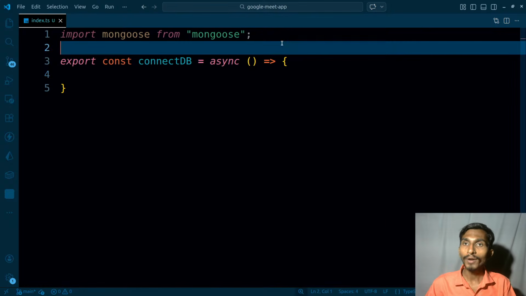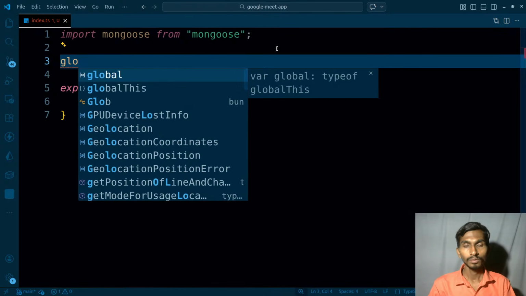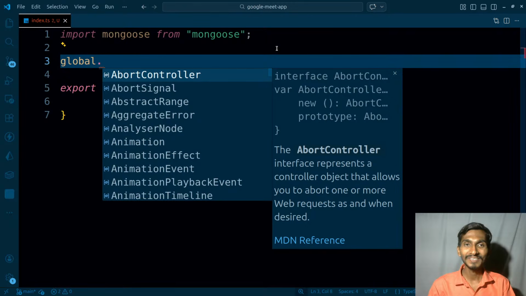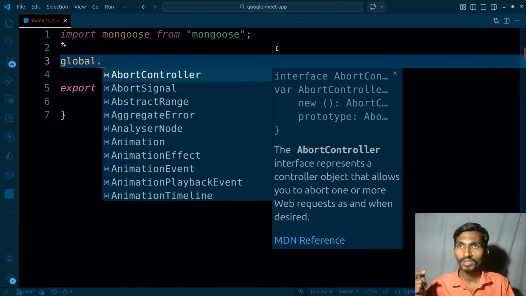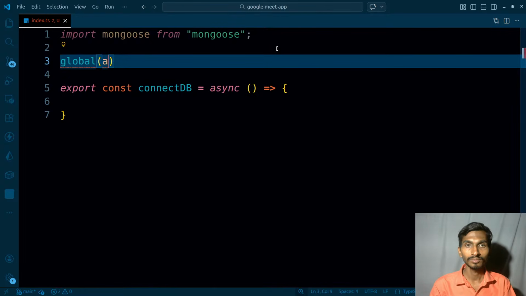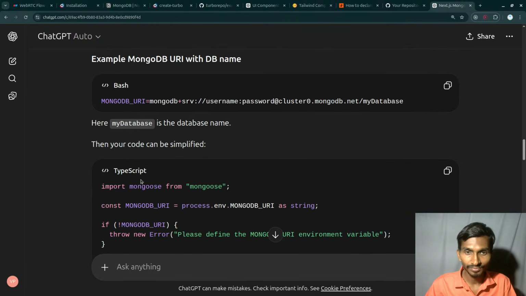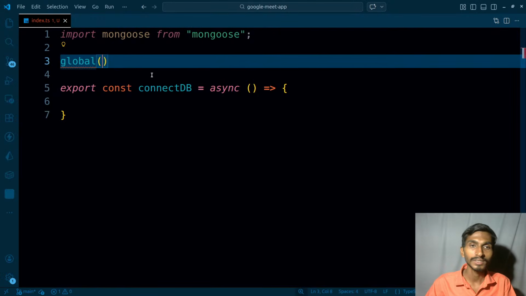Now I want to save the things in a global variable, so I can say global dot... how to set it, yeah, how can I miss this, cached. I forgot to set the type again, global dot as... I'm such a crazy person, just let me have a look at this. Global as any dot mongoose, and that's gonna be the cache, sorry for that.